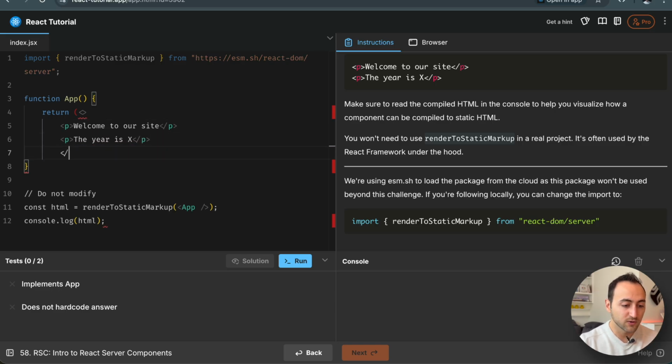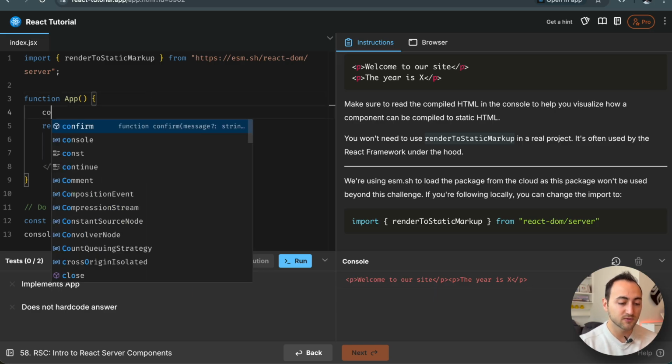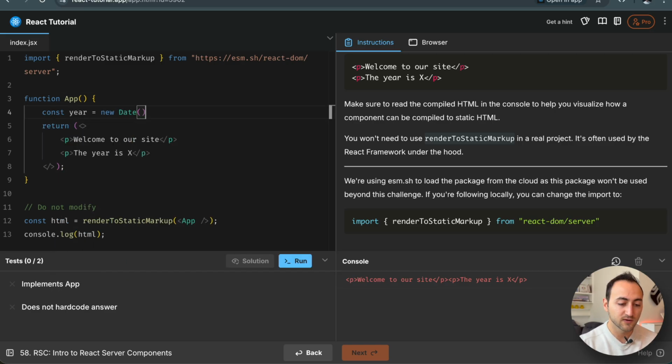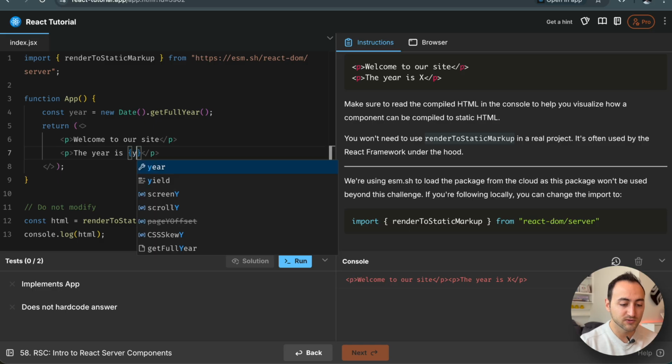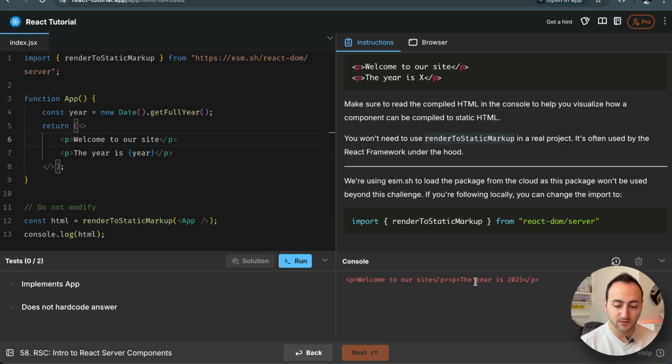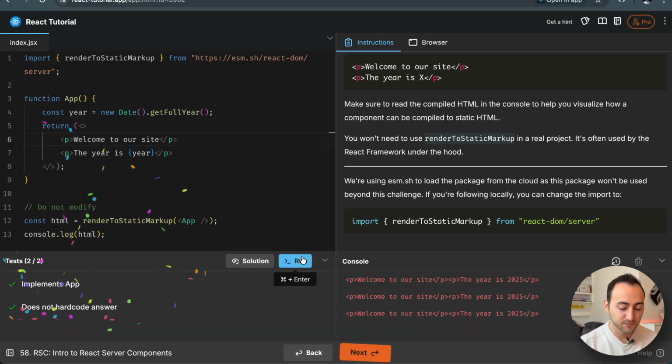And already you see why you must know React already, because I'm not going to explain what this is, because these should be your foundations by now if you're working with React. So, welcome to our site. The year is X, and then we can say const year equals new Date().getFullYear(), I think. And then we need to use it here in the template. The year is 2025, and that works.